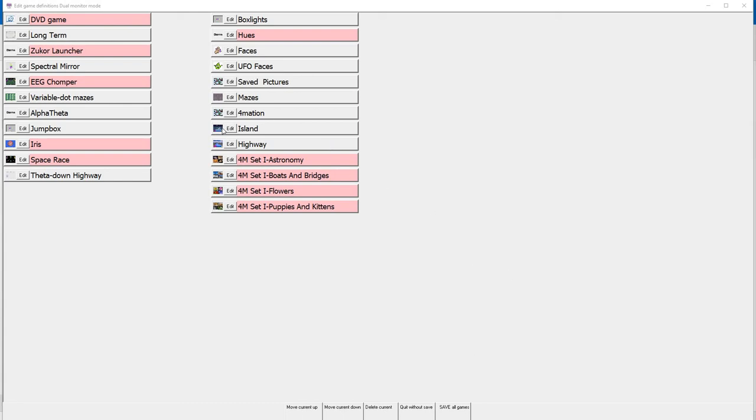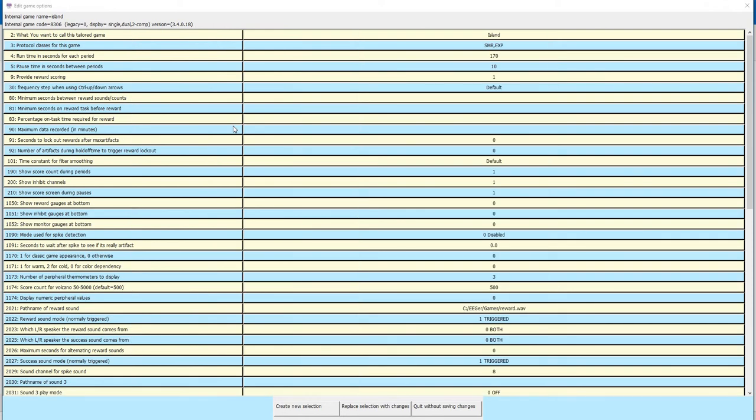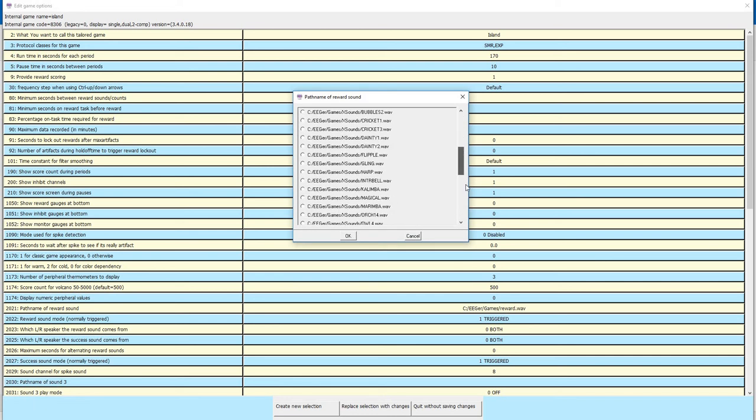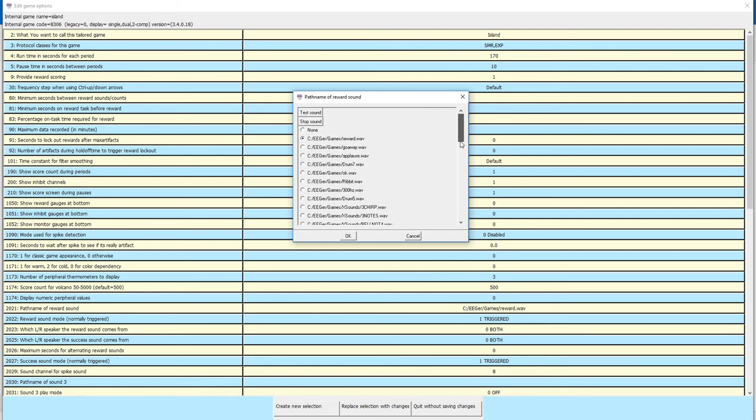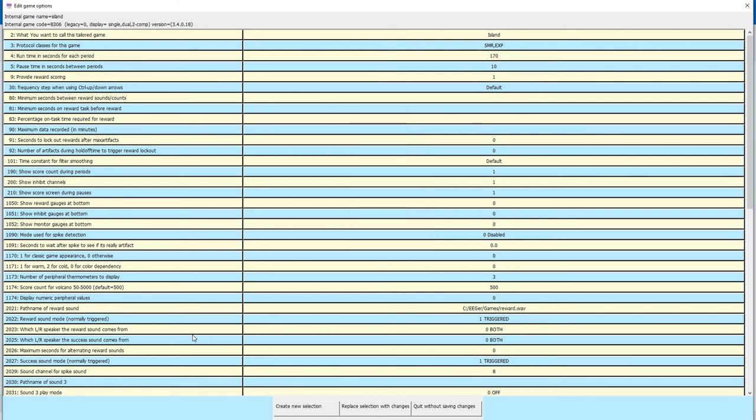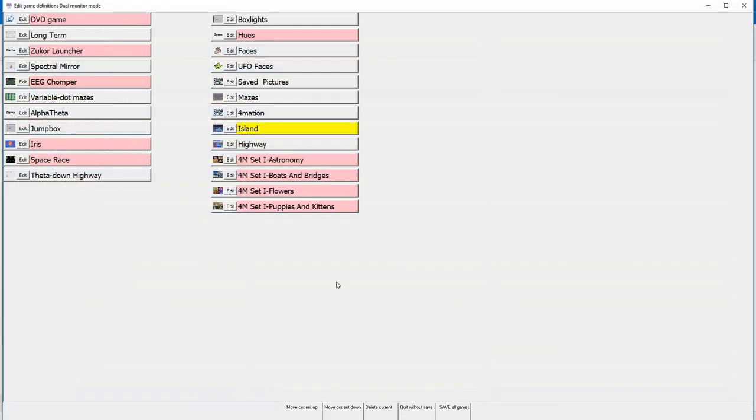And so the last thing that I could show you is that in Ireland, if we go in there, we now have those two extra sounds that we added. So if you wanted to change the sound, you go to 2021 path name of reward sound, and you click on that. You can click there or here, and you edit that, and then either create new selection or replace selection with changes. I'm just going to go quit without saving because I don't care at this moment.